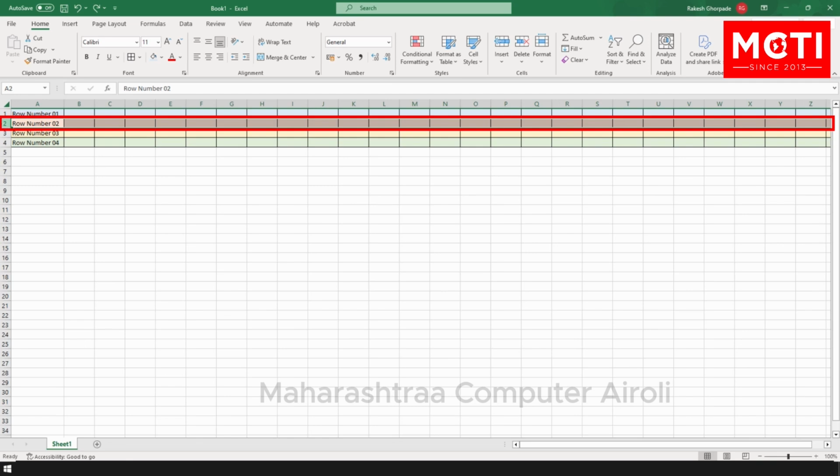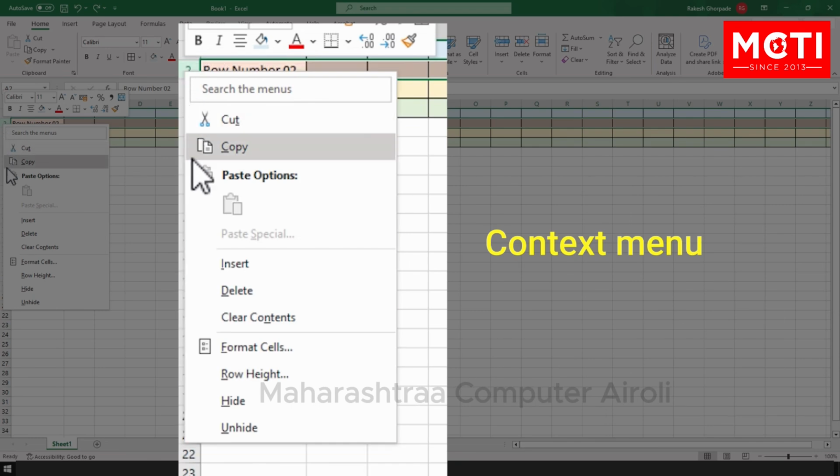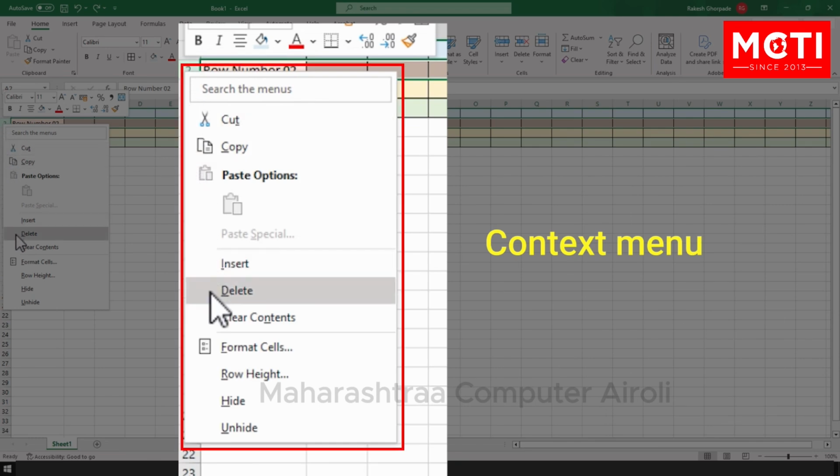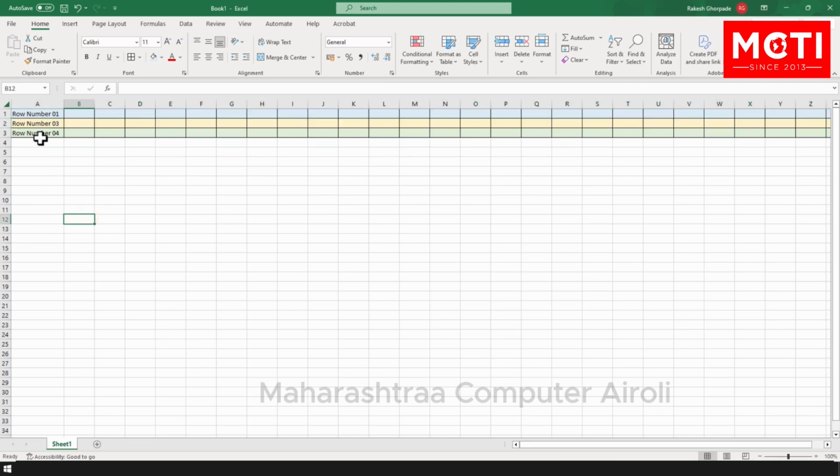Once the row is selected, right-click on the selected row number. A context menu will appear. In the context menu, choose Delete. This action will delete the entire selected row.